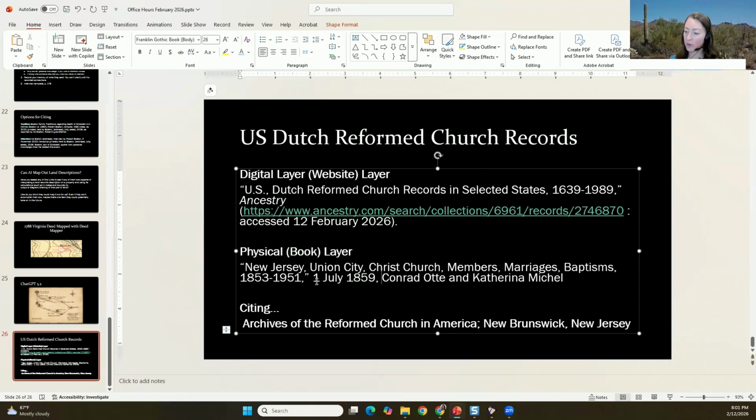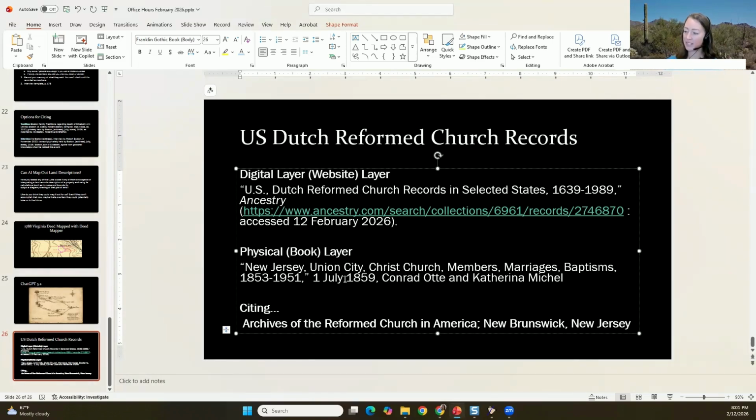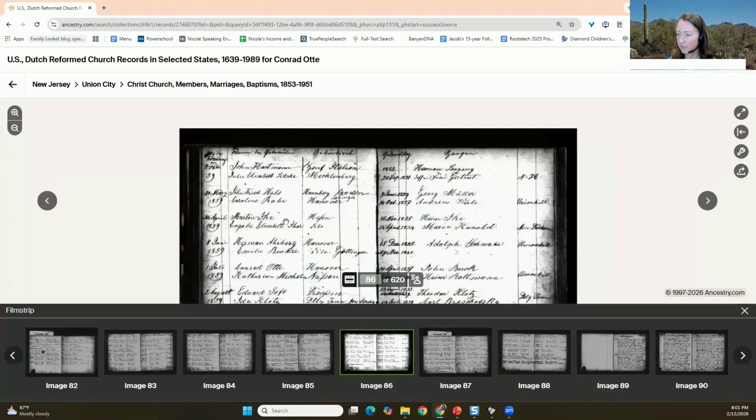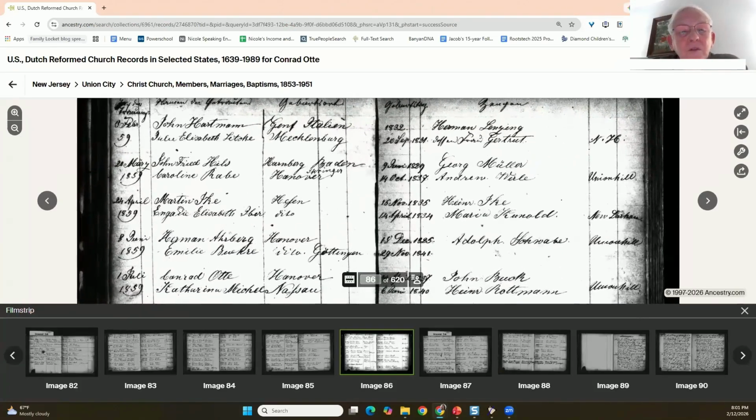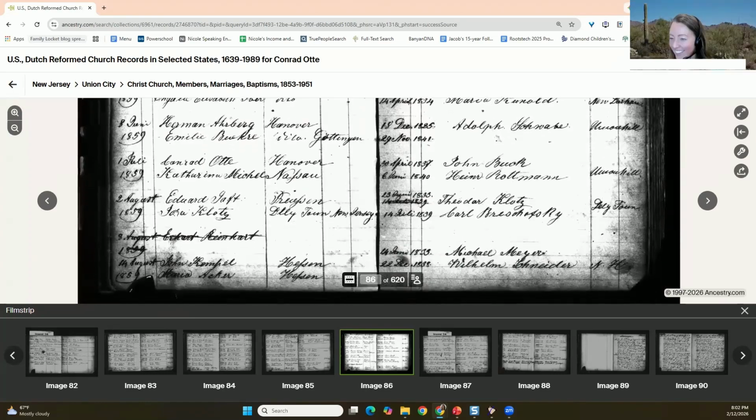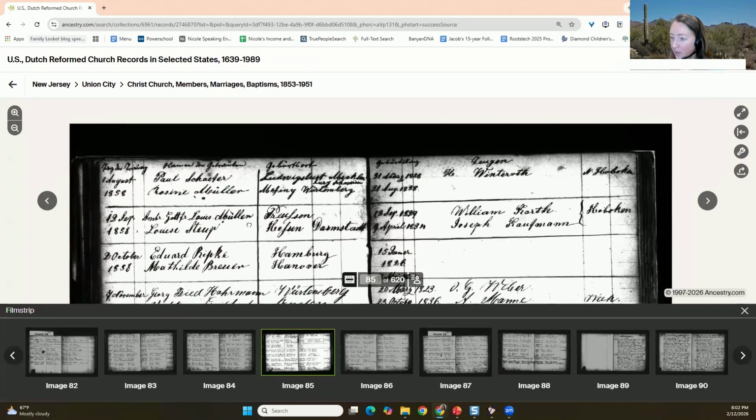I would want to look and see how it's organized. Are the marriages interspersed with the members, or is it a members list and then the marriages and the baptisms? I'm guessing it's like that, so it probably has a marriage section and then the date. Once you know how the book's arranged, it's a little easier to cite that. But do these all seem like they're marriages? It's in a different language, I guess. Everything right there is a marriage, yes. Okay, so probably the marriages are all grouped together.